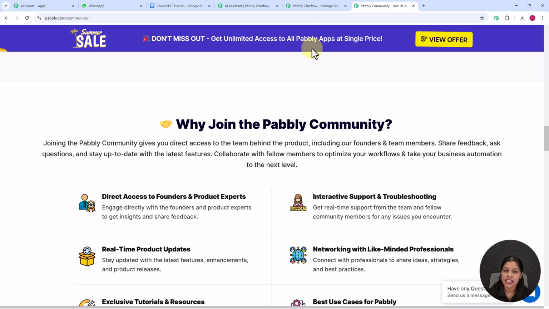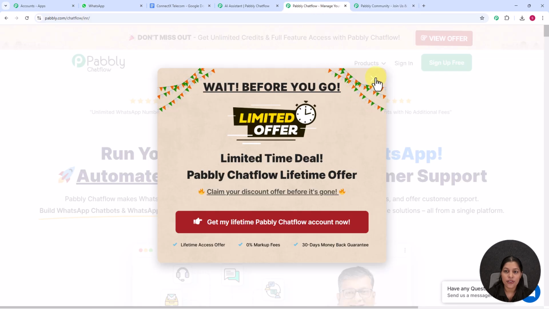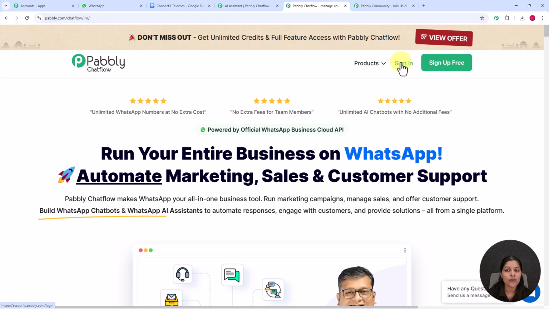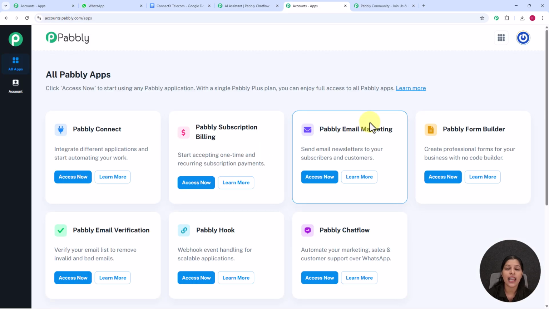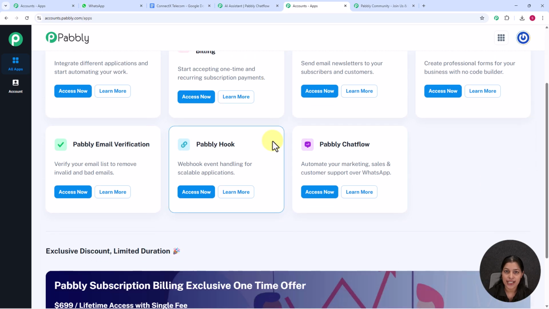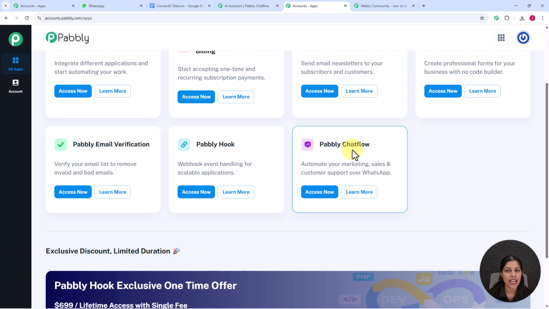Now without wasting time, let me take you towards the Pabbly Chatflow, and here I am going to simply click over this sign in as I already have an account on Pabbly Chatflow. And once you finish your sign up, you will be getting this all Pabbly apps page, and here you can see these are the products provided by Pabbly. And as we are going to create an AI assistant, we have to use the Pabbly Chatflow app.